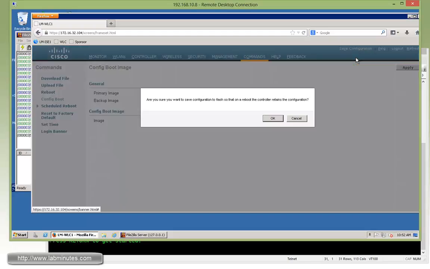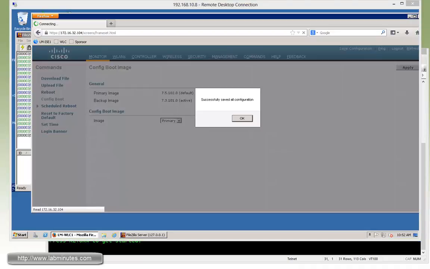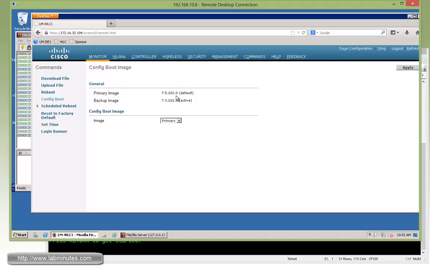Okay, so let's go ahead and save the config just in case you might have made any kind of config change before we go ahead and reboot. Okay, so what we're going to do now is to push out the new software 7.5 to our access point.